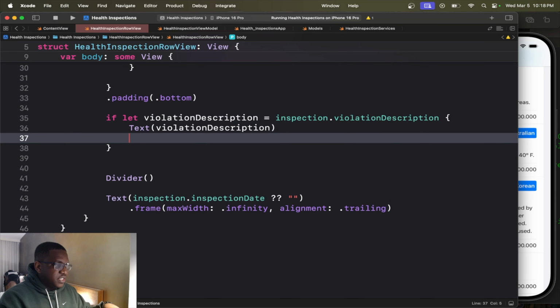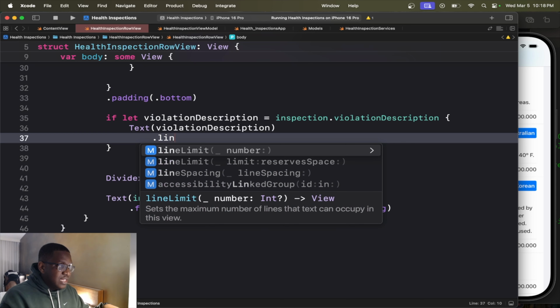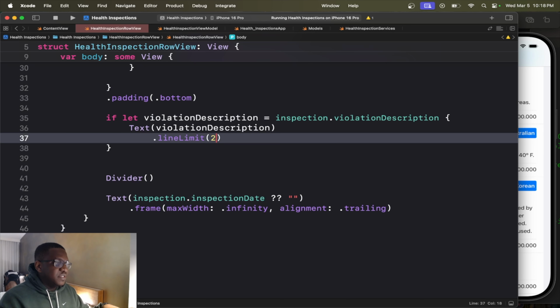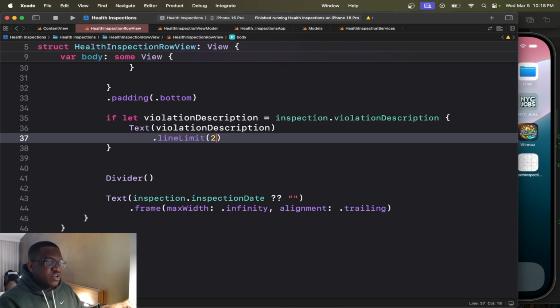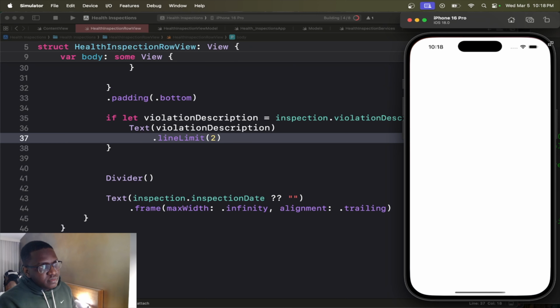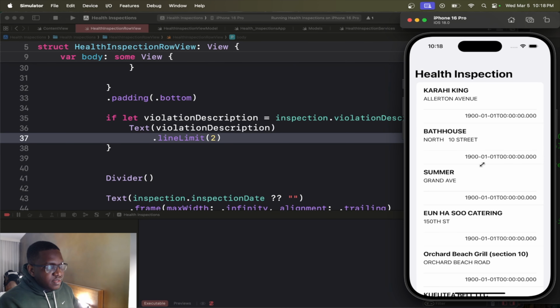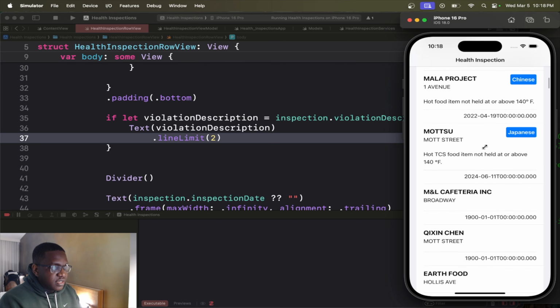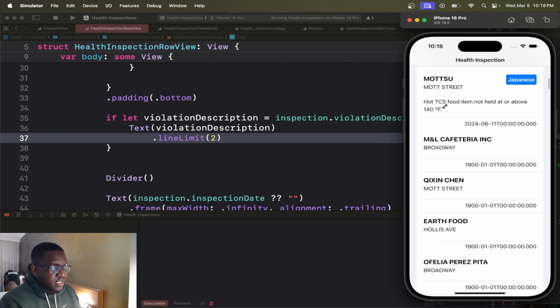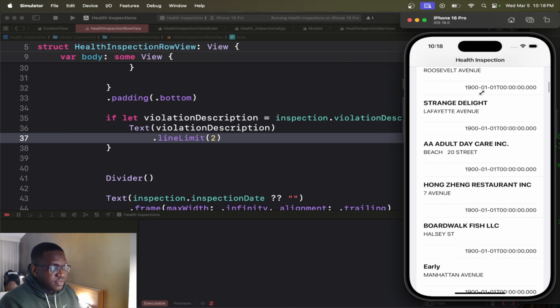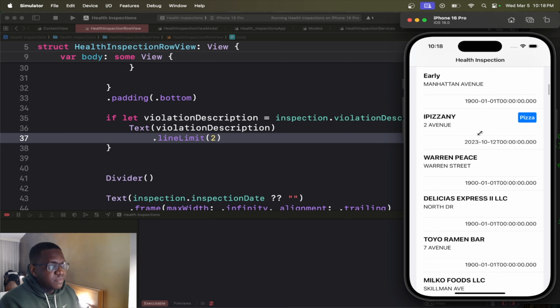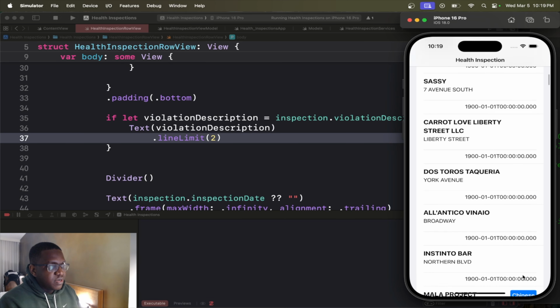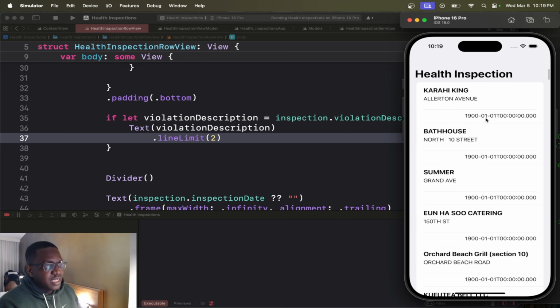We're going to change this to add a line limit modifier and just set the line limit to 2 lines. And if we run this again and look at it, you notice that the descriptions are no longer super long. We're just seeing the max 2 lines or so, right? That's looking much better.